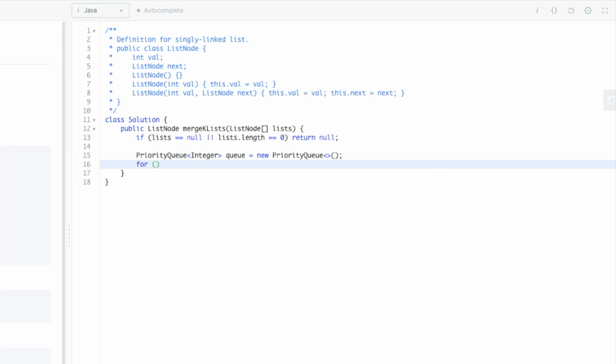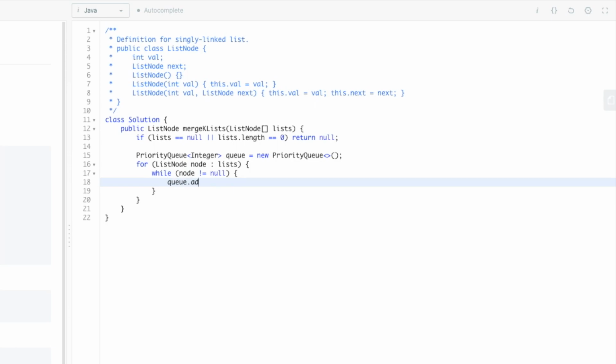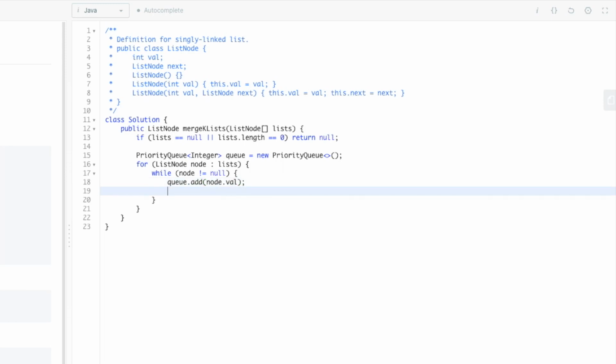And then let's loop through this list of lists. So we'll do for ListNode node in lists. And we'll say while node does not equal null, we just want to add it to the queue. So we'll do queue.add(node.val). So we're not actually adding the nodes here, we're just adding the values that we've found. And then node will equal node.next. And it'll just continue cycling through. Inside the while loop, we're cycling through the individual lists. And then inside the for loop, we're cycling through the list of lists.